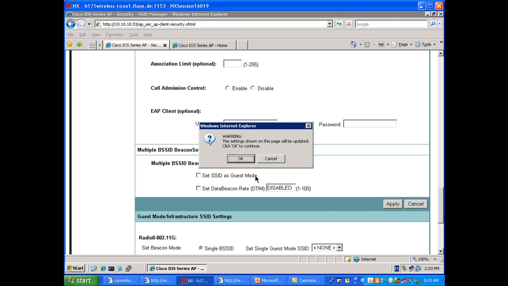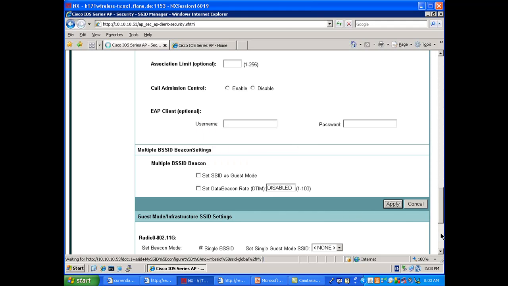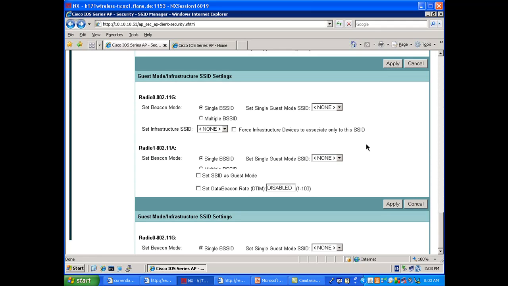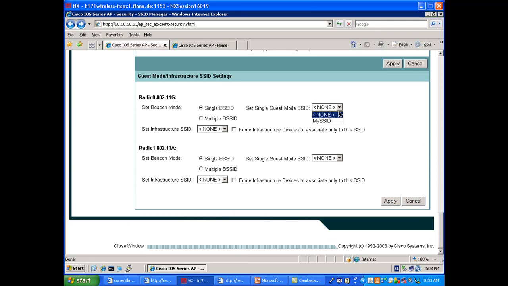Fine. I'm going also to broadcast this SSID. So at the bottom of the same page, I'm going to go to single SSID mode. This is I'm going to broadcast only one SSID. Guest mode means broadcast, basically.